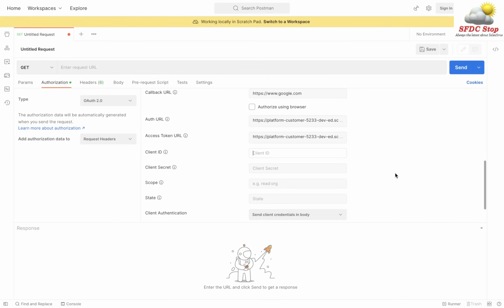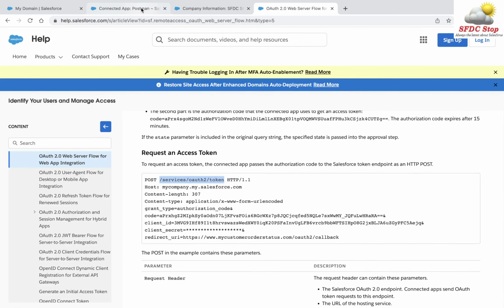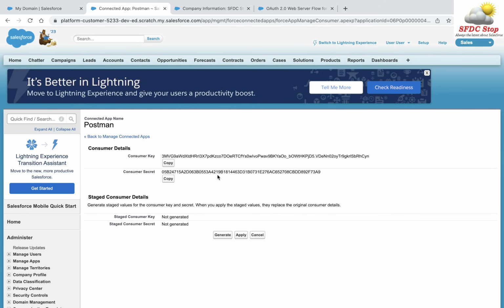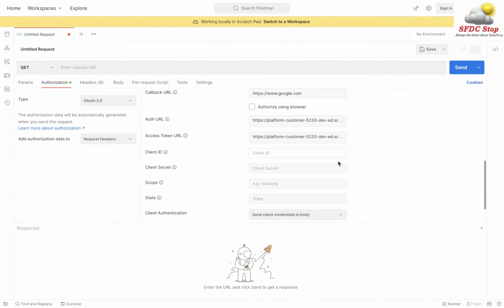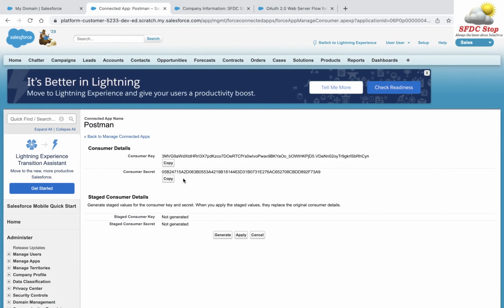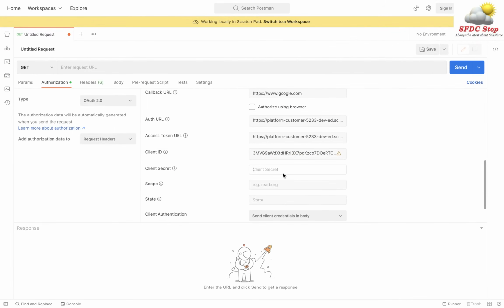Now we need to specify the client ID. And if you remember, we have the consumer key and consumer secret from our connected app. This consumer key is nothing but a client ID. So I'm just going to copy it and I can go back and paste it. For client secret, it is nothing but the consumer secret. Let's copy it, go back and paste it right here.